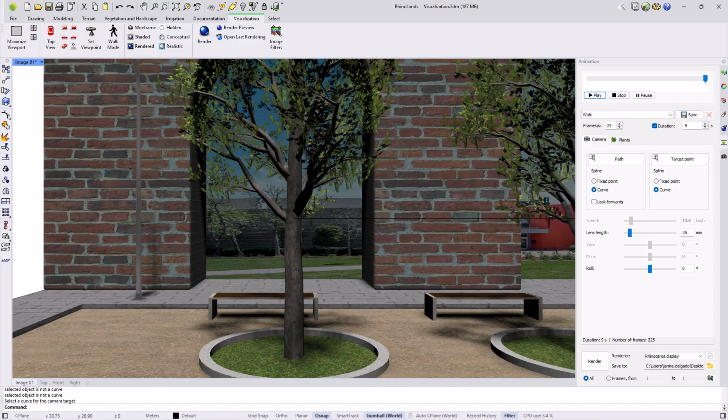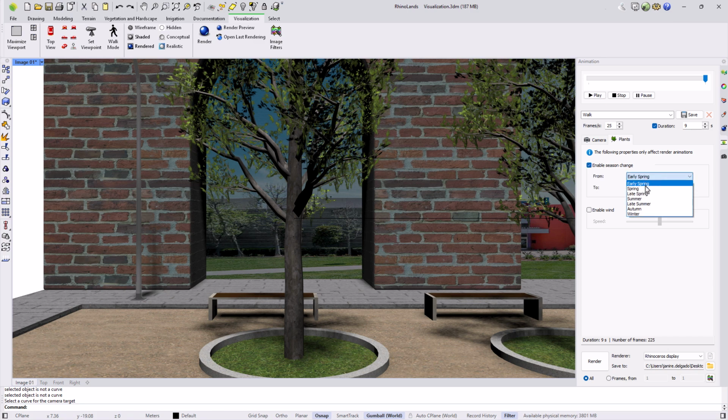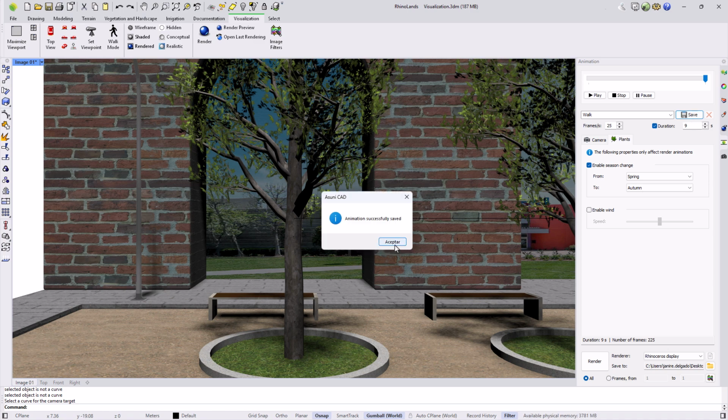As I mentioned, we can also animate the seasonality of the plants so that there is a variation in seasonality throughout the animation. We need to select the season at the start of the animation and which season we want it to have reached by the end. The animation settings can be saved in the Rhino file, allowing you to store several different animations. To do this, we must name them and click on the Save button. The saved animations will appear in the drop-down menu.